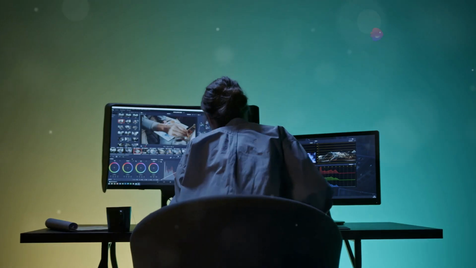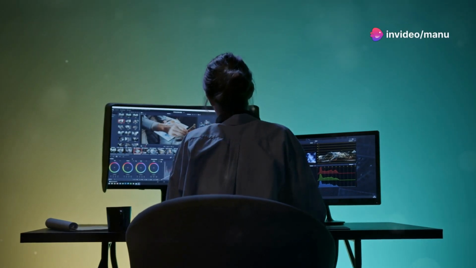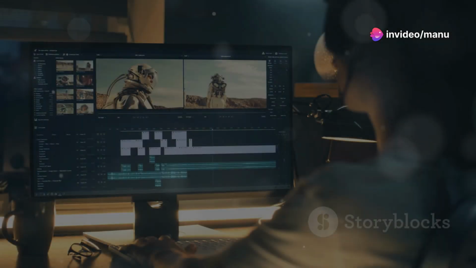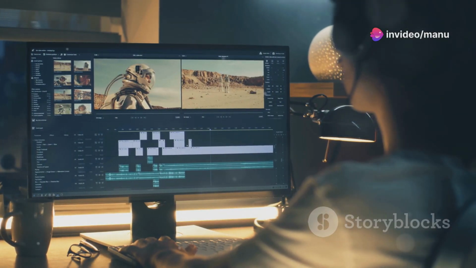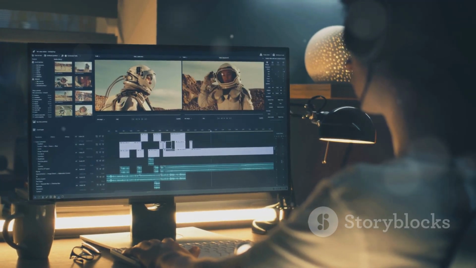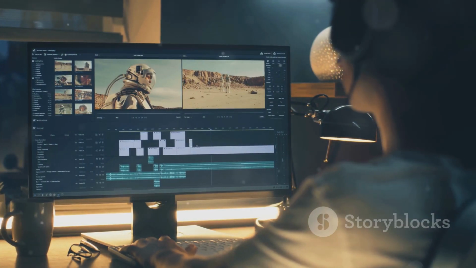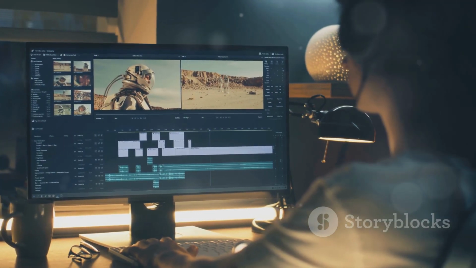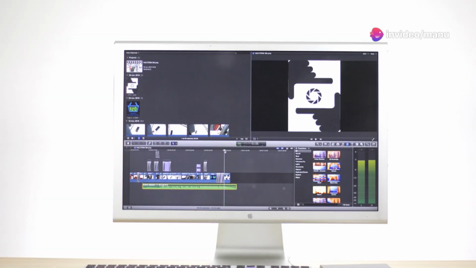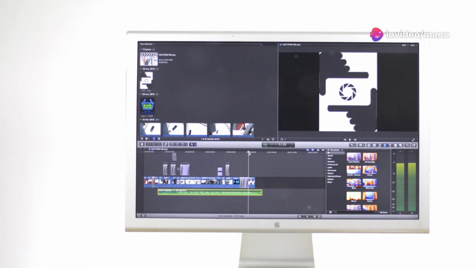Section 7. Titles and text, enhancing engagement and style. Titles and text can elevate your video, adding context and visual interest. Introduce your song title, artist name, or even lyrics if it fits the vibe. Experiment with different fonts, sizes, and animations.